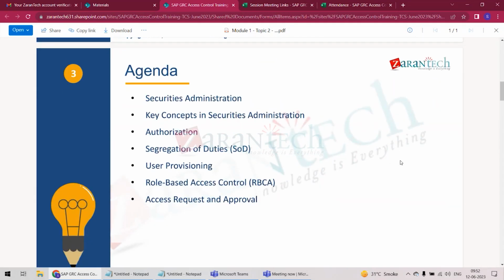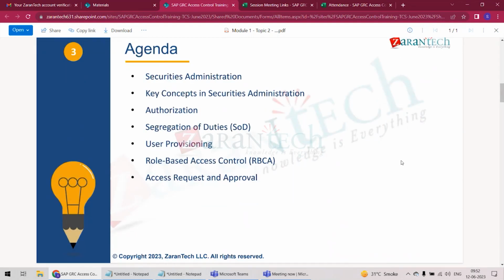Okay, the agenda for this subtopic, security administration: key concepts in security, authorization, segregation of duty, user provisioning, role-based access control, and access request and approval.